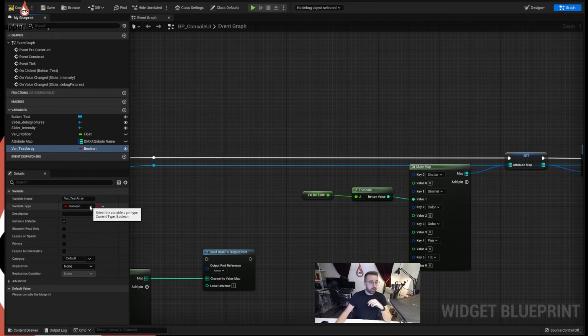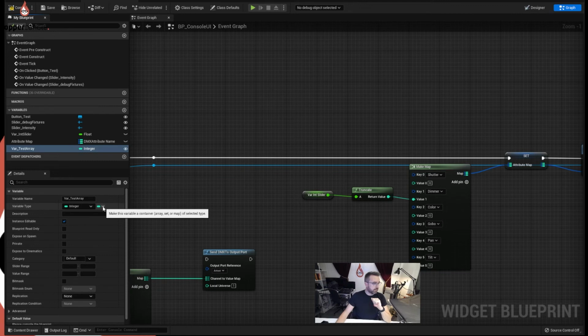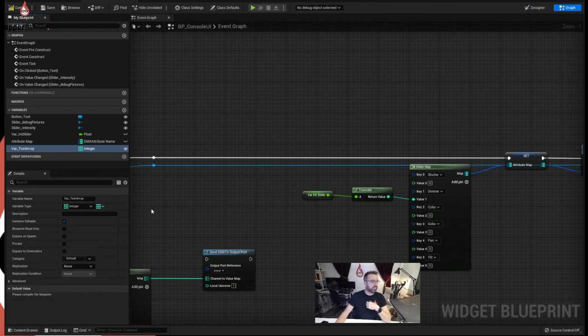It's currently a Boolean. A Boolean is just a check. It's on or off, 0 or 1. I'm going to make it an integer. And then I'm going to change it here. So at the moment, it's just a single container. I'm going to change it to an array. And you see we've got maps there as well. I'm not going to go into sets because I don't understand them yet. But an array is a collection of individual variable components.